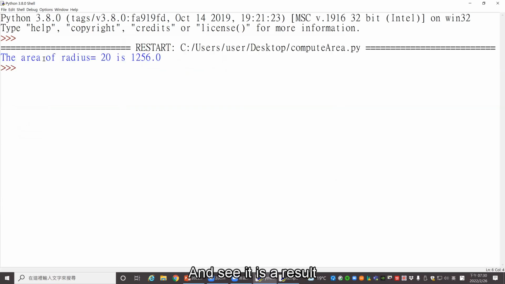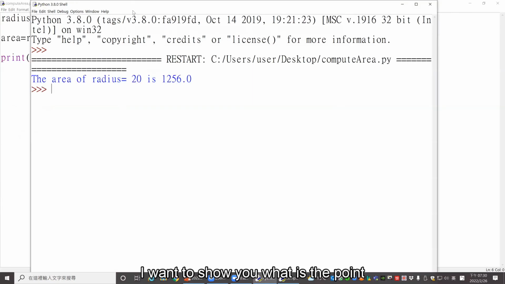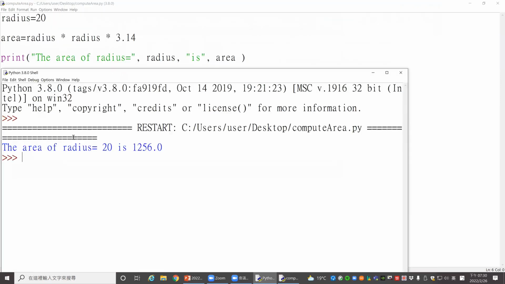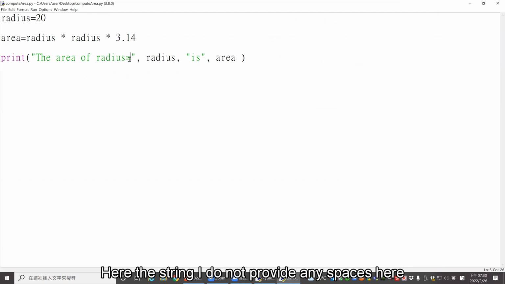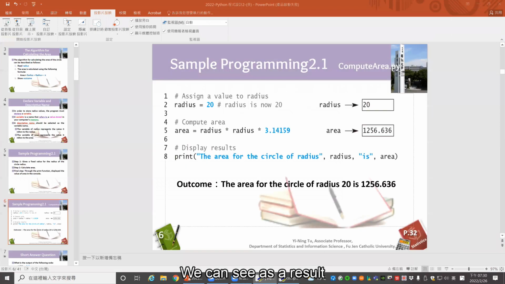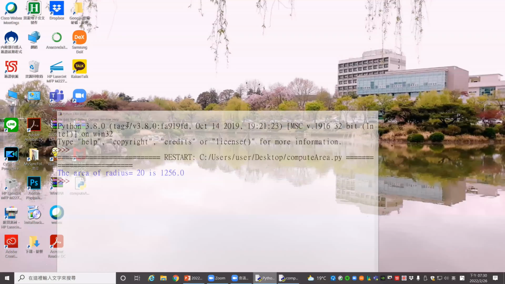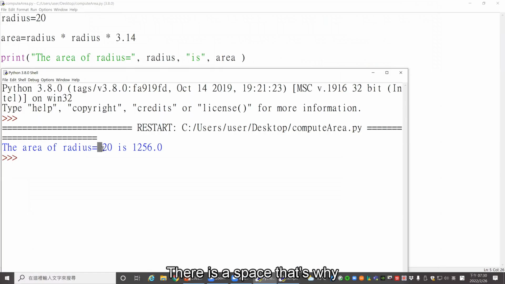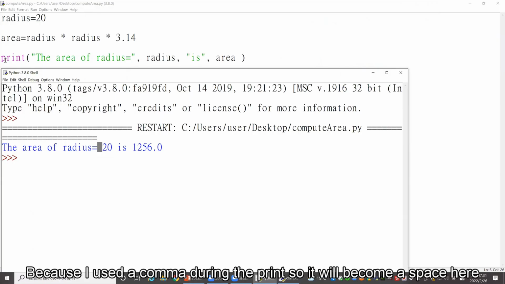And see, it is the result. I want to show you what the point is. First of all, the radius equals 20, right? Do you see here the string, I do not provide any space, but we can see in the result there is a space. Why? Because I use the comma during the print, so it will become a space here.